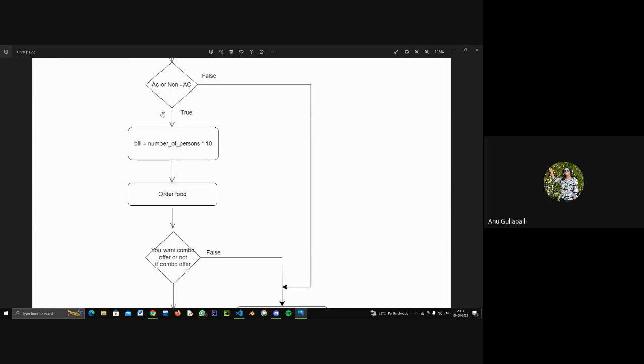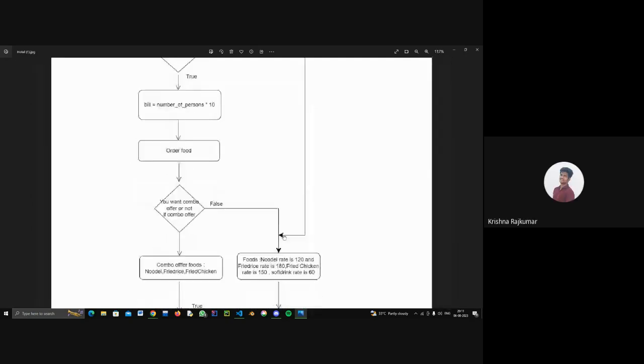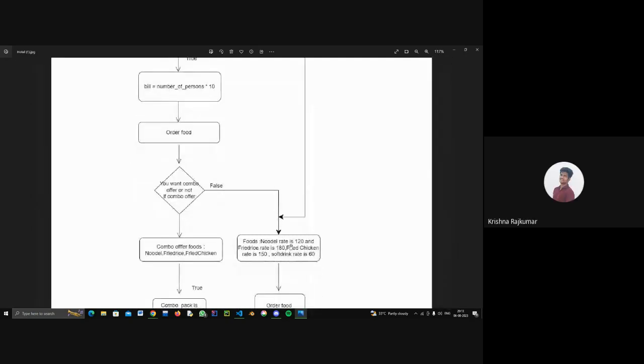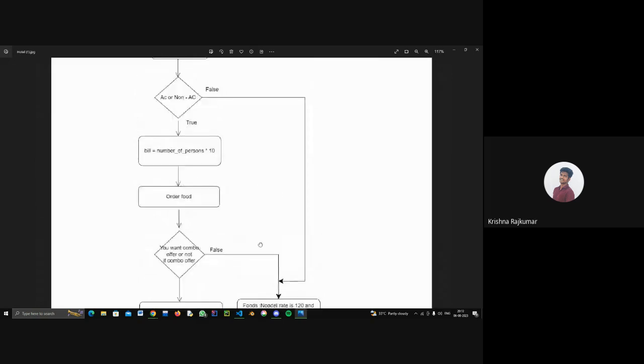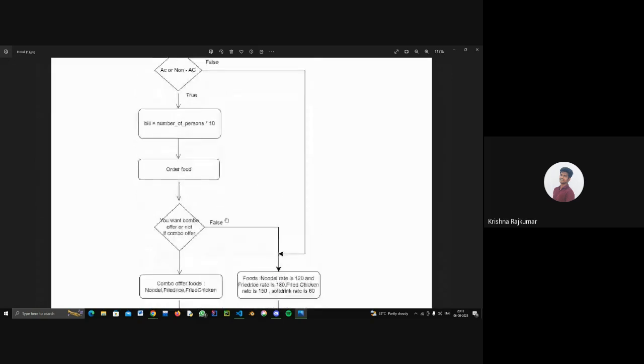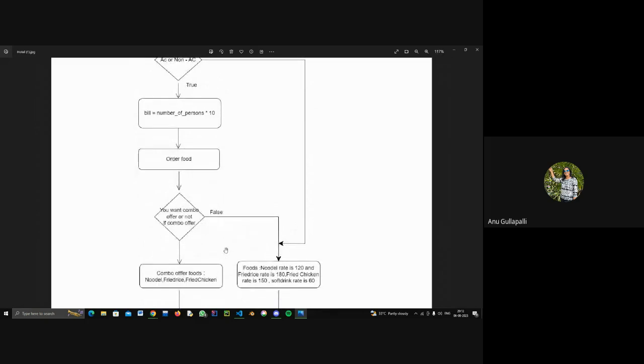So why is your false going somewhere else? Think about the decision. The first decision you made was, do you want an AC room or non-AC room? If they want AC room, yes, you're adding to the bill because there is 10 rupees. But if they're non-AC also, they will still order food, right? So your false should come to ordering food.